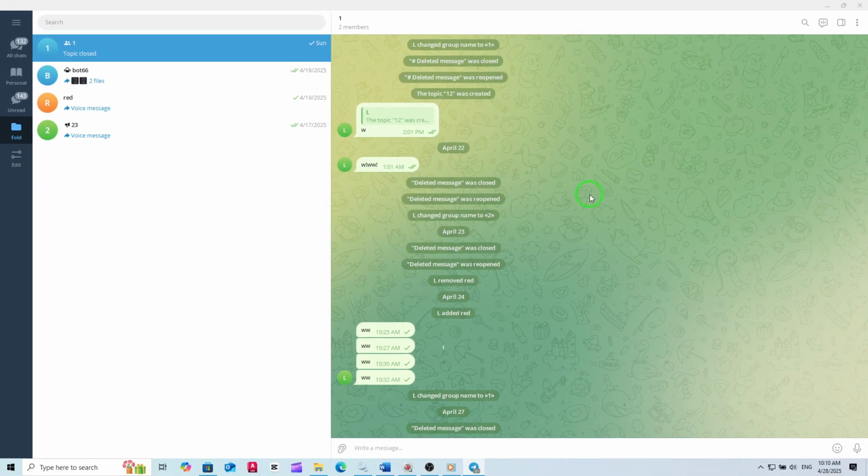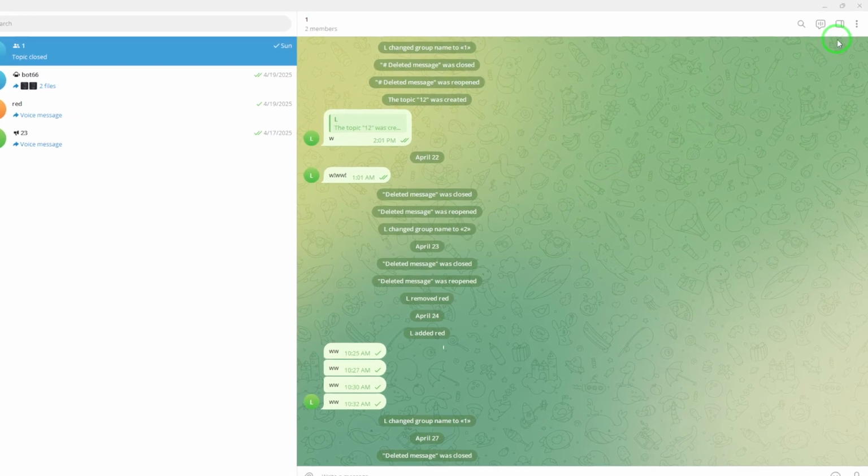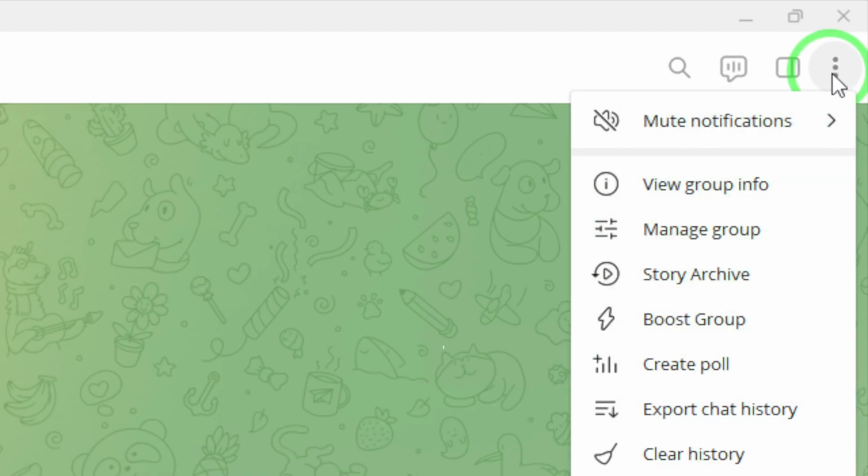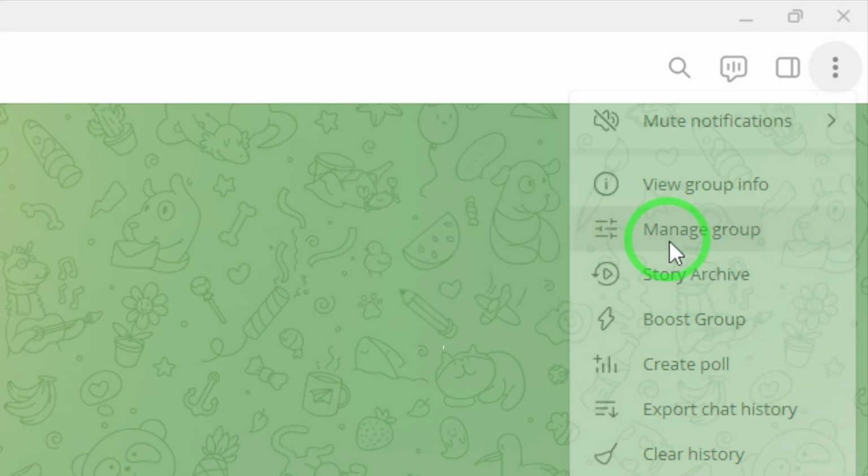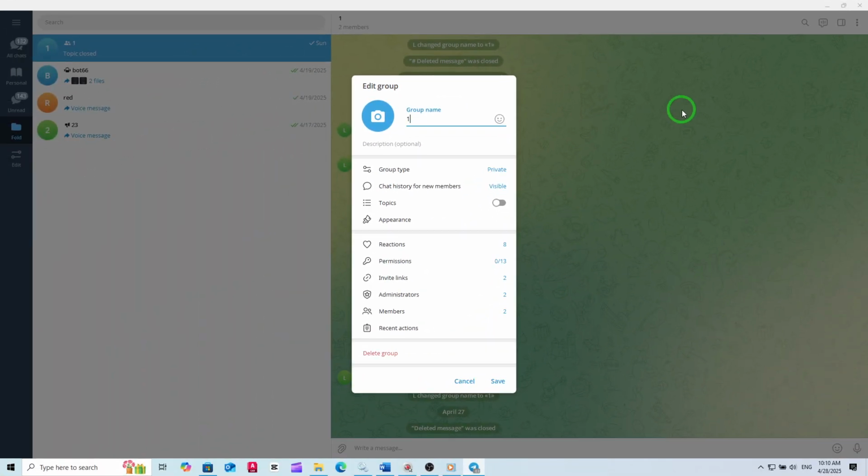Once you're inside the group chat, look to the top right corner of the window and click on the three dots. This opens a drop-down menu with several options. From this menu, select Manage Group. A new window will pop up, giving you access to all the group's management settings.